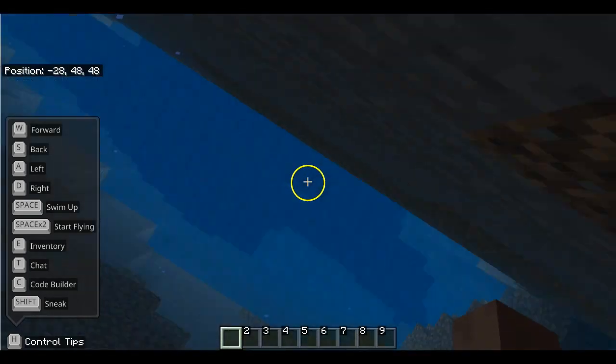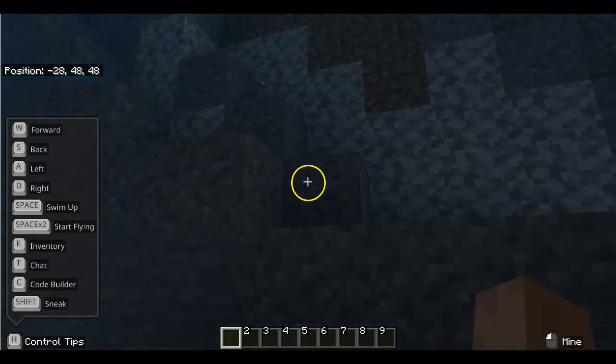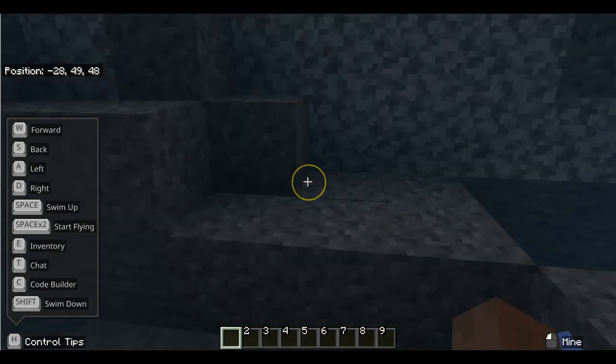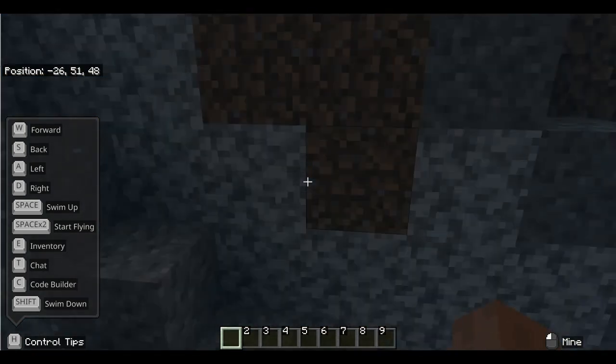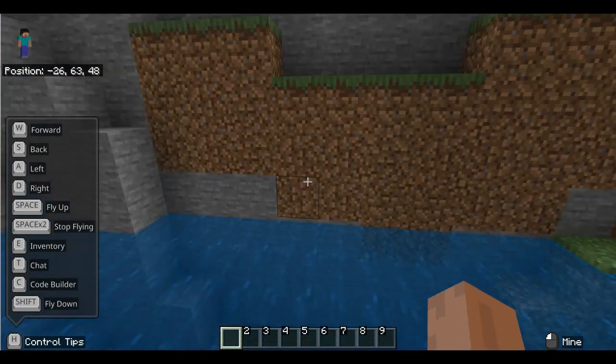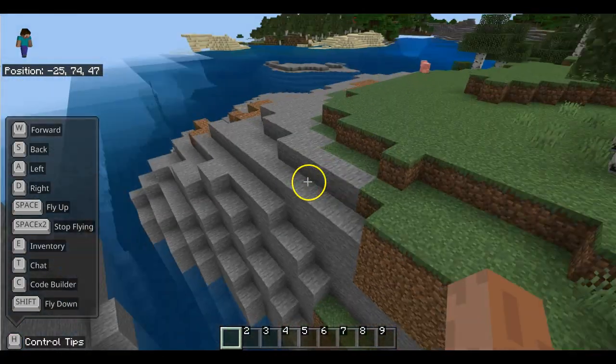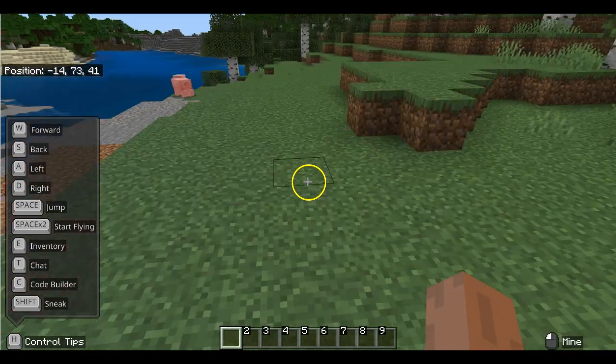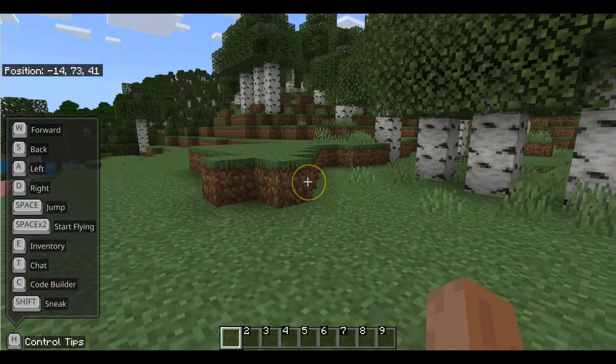Right, we are in the world. It looks like I've actually spawned underwater, which is maybe not the greatest thing in the world. So I'm going to just make my way up to some land, and then we will go from there. Yep, I seem to have spawned in a little bit of a strange spot. Anyway, here we are in Minecraft.